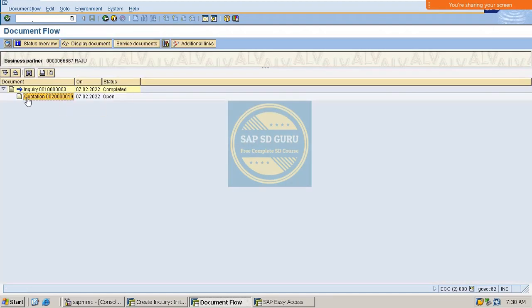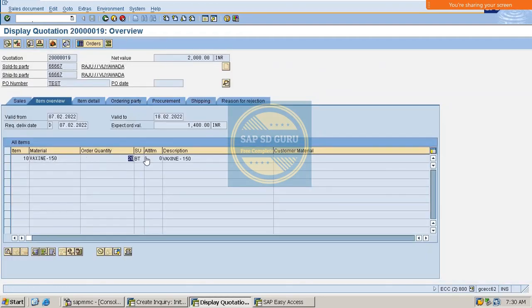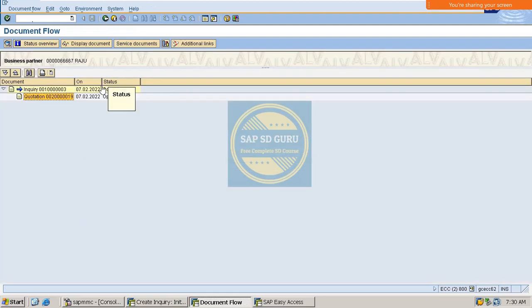Let me go here and see. The quotation was made only for the quantity of 20. But if you see the line item status, it got completed. Why is it being completed like this? Because here the completion rule is A, which was mentioned for the item category AFN. And let me create an order with reference to the quotation. Let us take the same quotation number, this one.